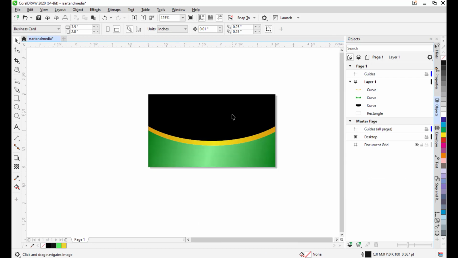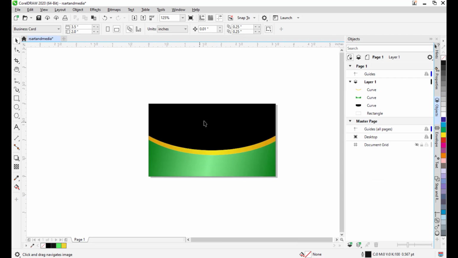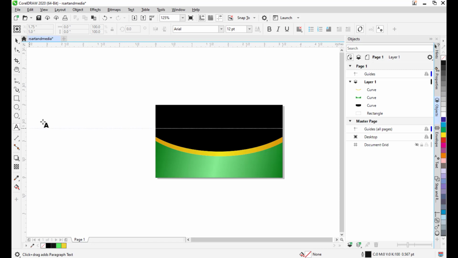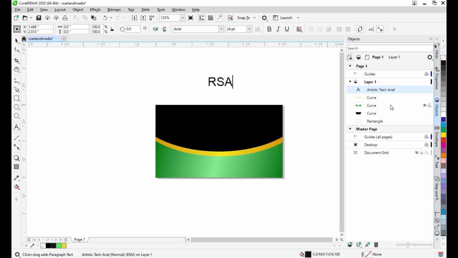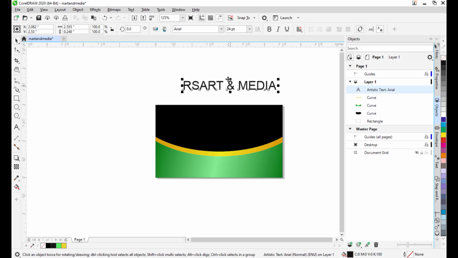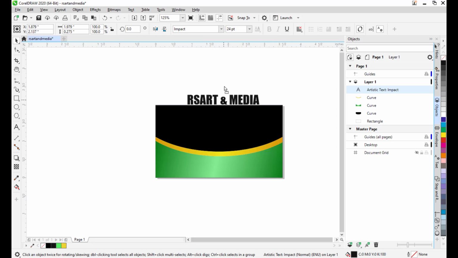So the next thing we'll do is we'll just put the label here. So we'll just select the text tool, or you can say the type tool. So we'll just type RS art and media, and then we will use impact font. Right, and also we will change its color to pure white, so we can exactly place it at the center of our document. You can also use the keyboard shortcut P.